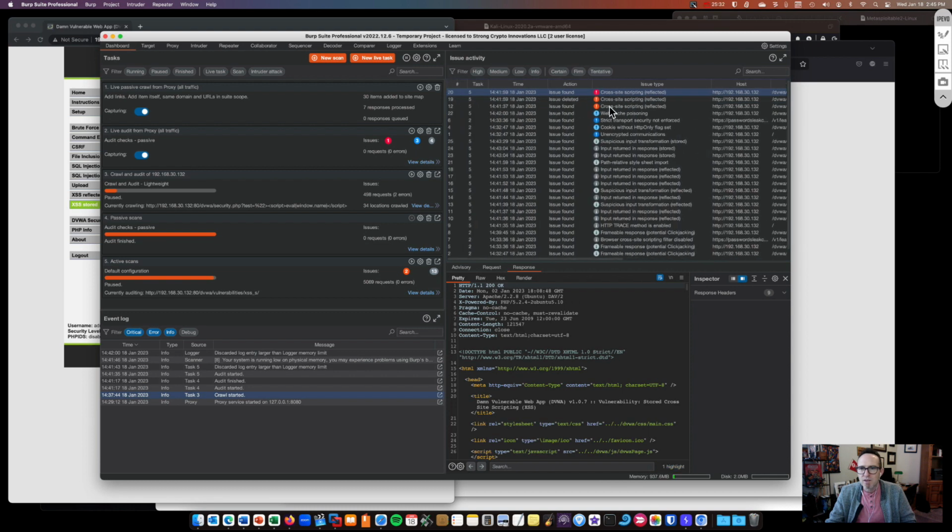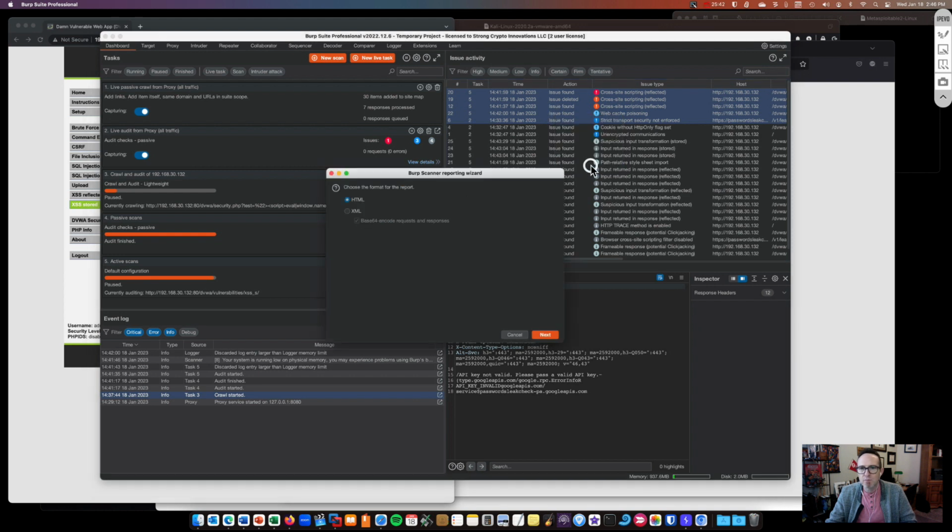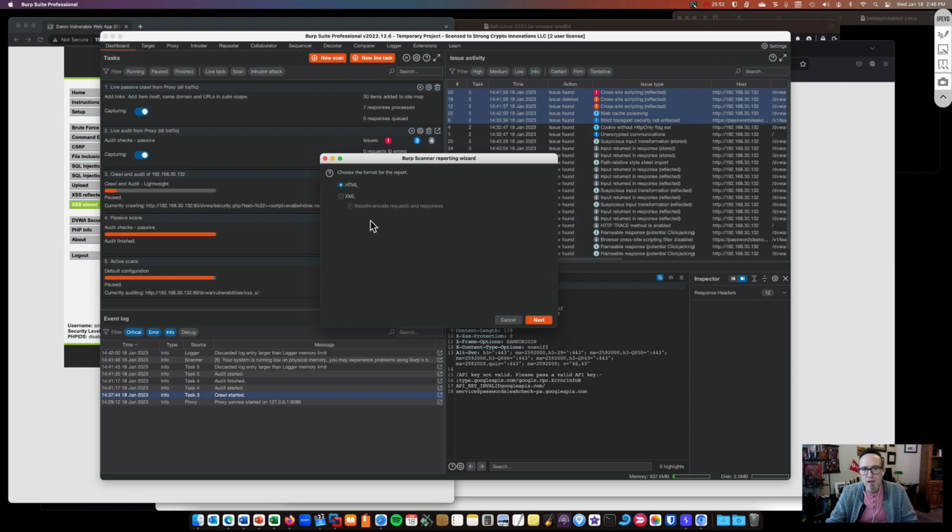So let's take these right there. I did shift click, right click, and I want to report selected items. So this is important. If we report everything, you're going to have a huge report. So I would suggest doing an HTML report. Again, you can make XML if it needs to be imported into a different system. Most time this will work.